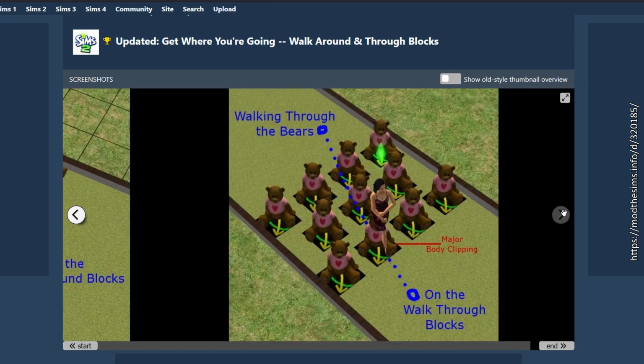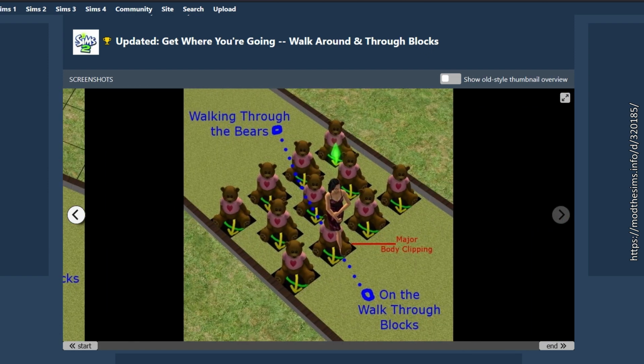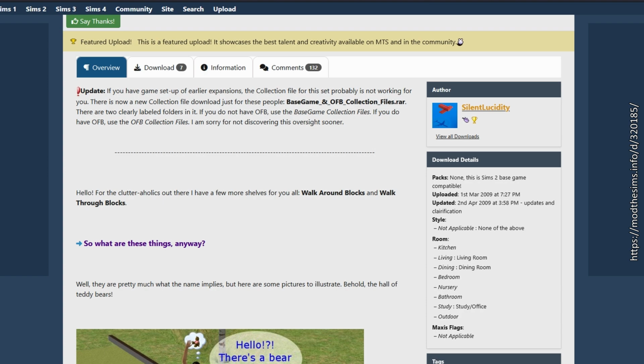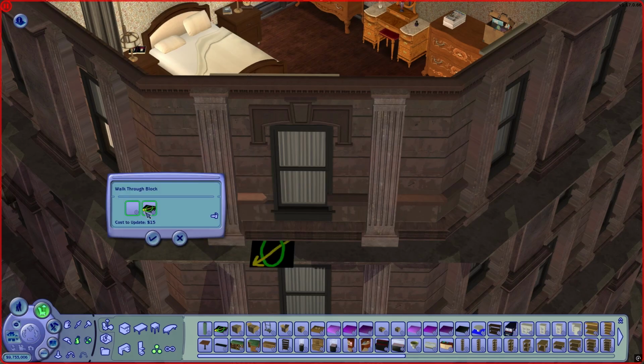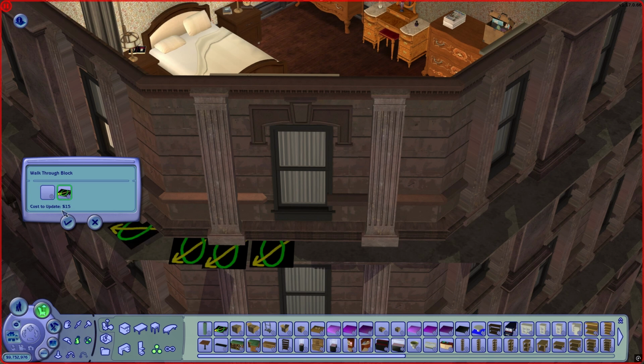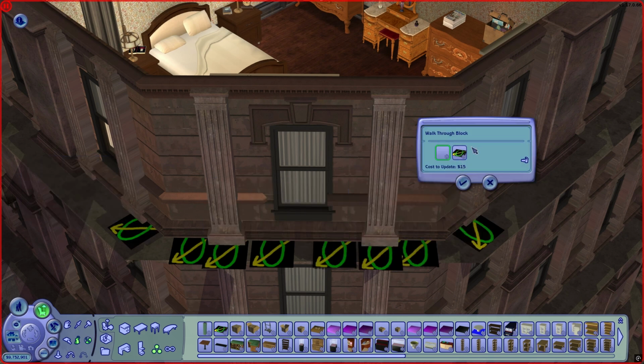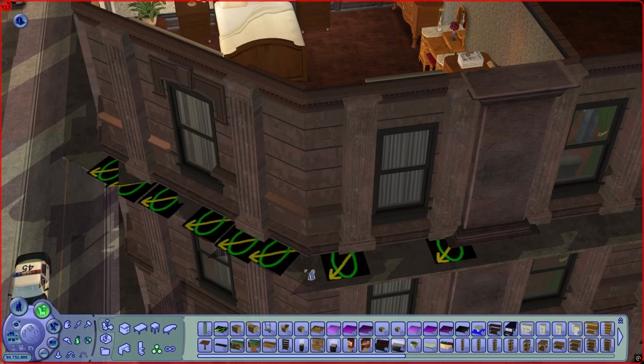I already had a modded object in my game called Walk Around and Through Blocks, which makes the sim ignore whatever object was placed on it and simply walk through it. Although that meant I had to basically remove everything, place those blocks, and then put everything back. This time on those blocks. And speaking of invisible objects, oh boy.